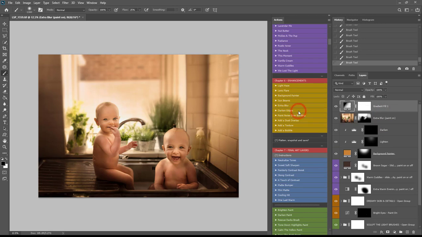I think I'm going to play the darken edge enhancement, just to bring the focus in more to the subjects. And using a black brush, I'm just going to paint this off from around them.